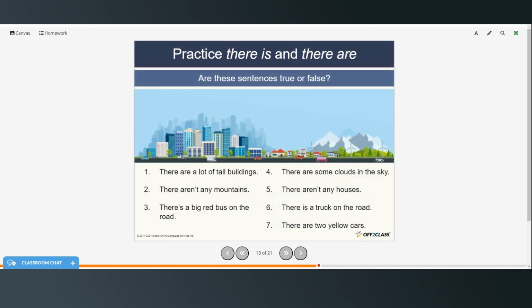Right, now are these statements true or false based on this picture? There are a lot of tall buildings. Well, that is true. There aren't any mountains. Well, we see some mountains right there, so that one is false. There's a big red bus on the road. That's true. There are some clouds in the sky. Doesn't look like it, so that one is false. There aren't any houses. Well, those look like some houses right there, so that's false.